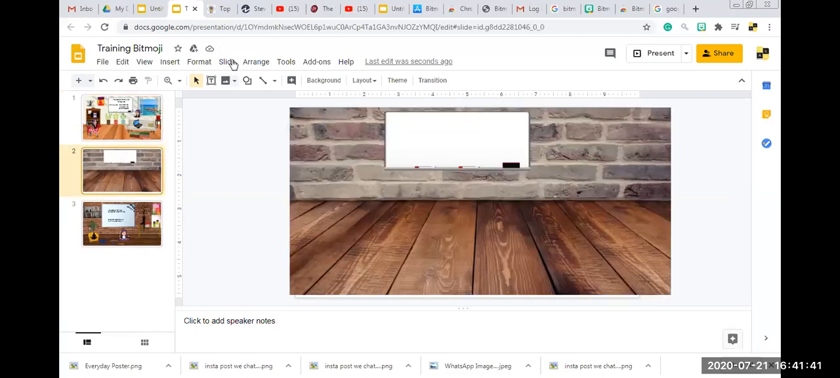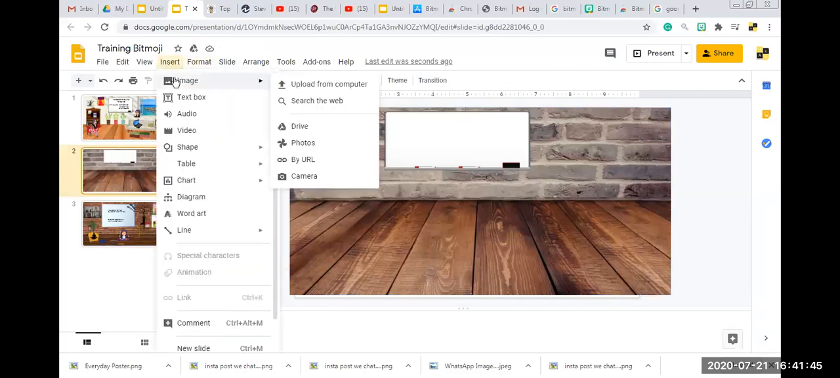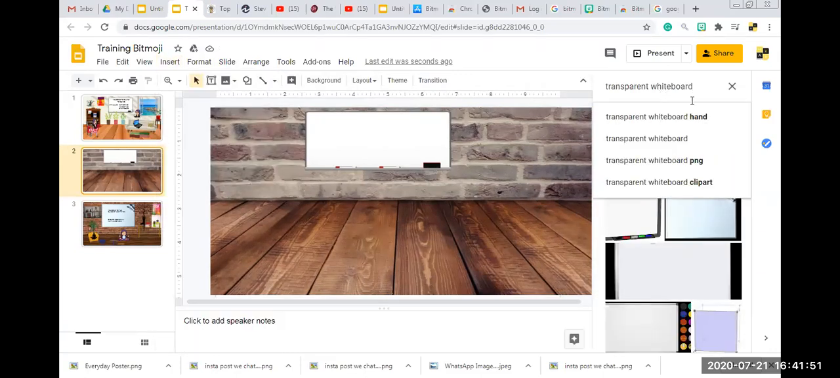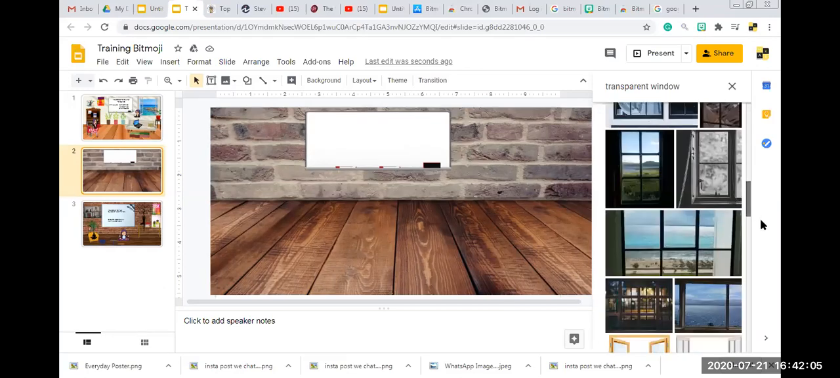Okay, so what we're going to do, again, go back to insert, image, and search the web. Go back here, transparent. Remember, transparent always remains. You can keep changing the element's name, but transparent remains. So now I'm going to write transparent window there, and I tap it. We are waiting for the windows to come there. Pick any one of the windows we have, right?